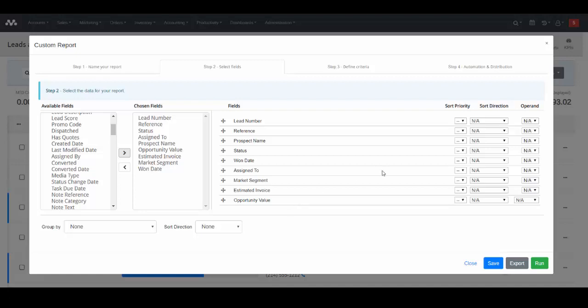Now I can move on to sorting. You can have multiple levels of sorting, so you can have 1, 2, 3, or more sorts within the report. I would like to sort based on opportunity value. So we can see opportunity value here. I'll give it a sort priority of 1. Then I'll determine that I would like to see opportunity values in the report going from largest to smallest. So that would be in descending order.